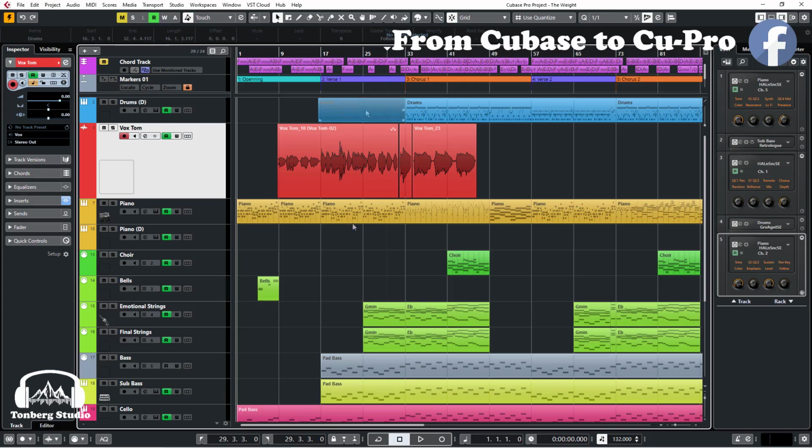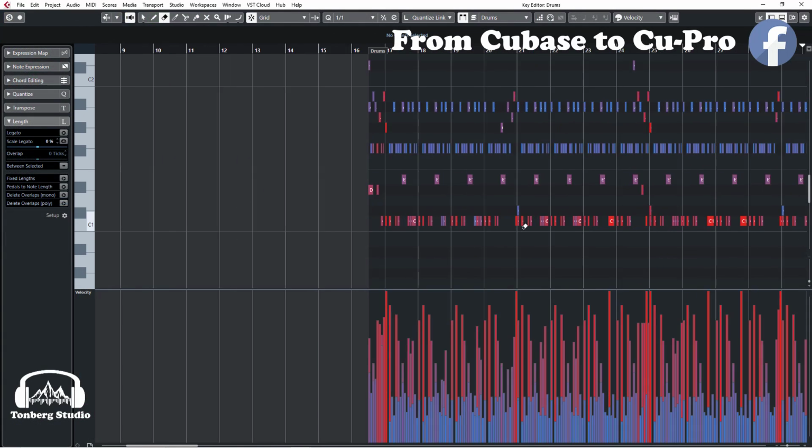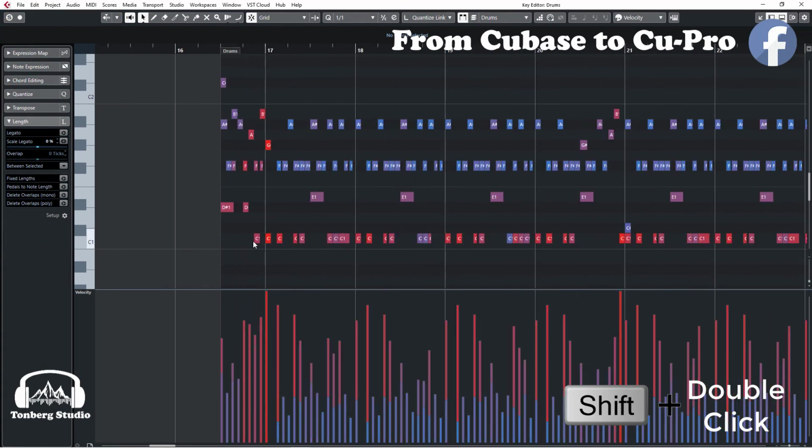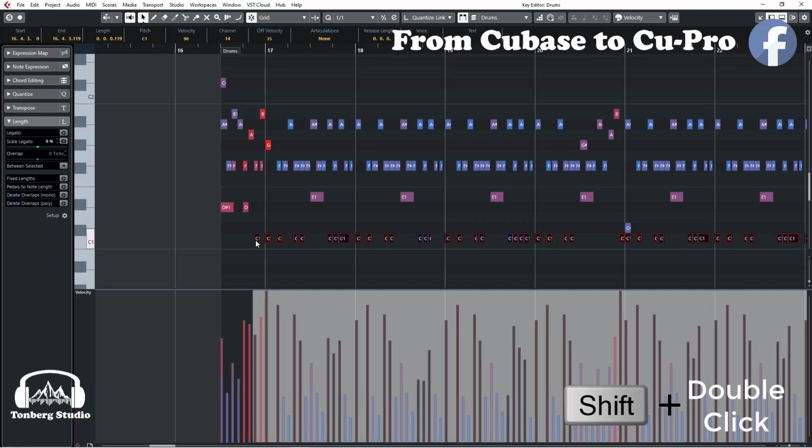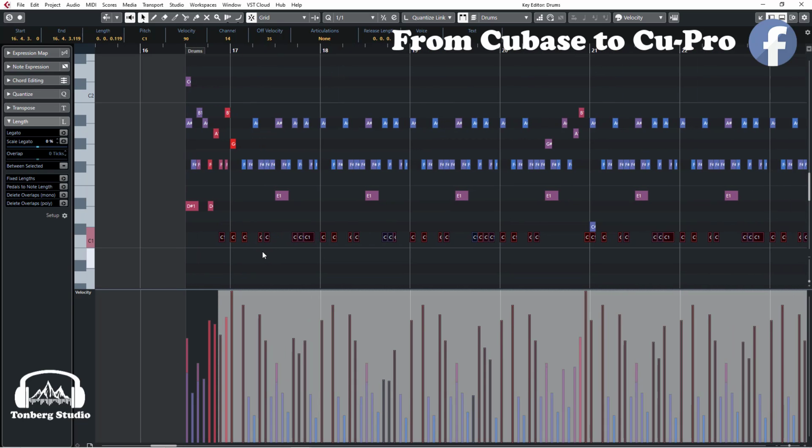But let's say that I have these drums, for example, and I want to delete just the kick. I can hold Shift, double-click, and all the notes ahead and including the one I pressed on will be highlighted, which will allow me to shift them or delete.